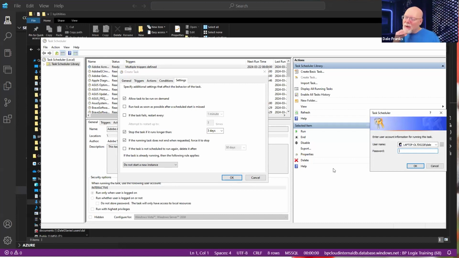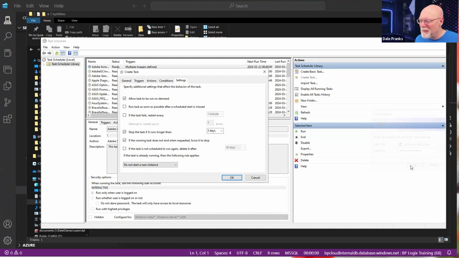Enter the password or account for information running this task. Oh my goodness. I never log in like that. Uh, is that my password?